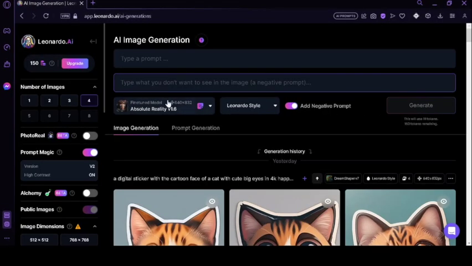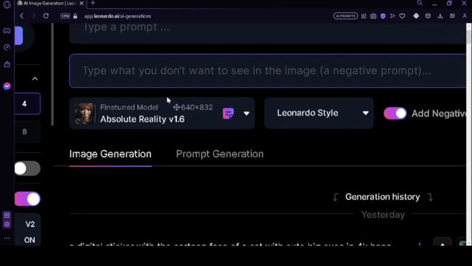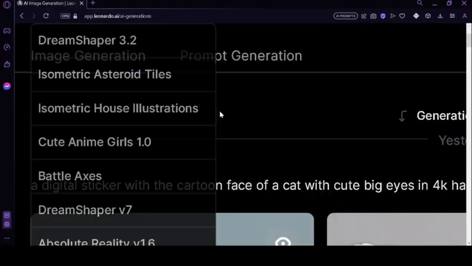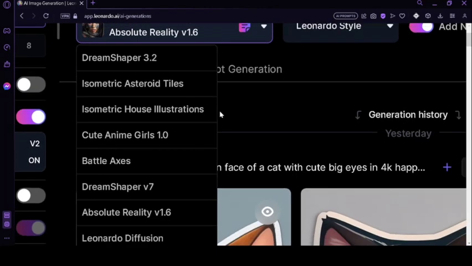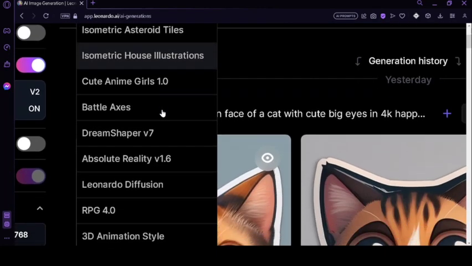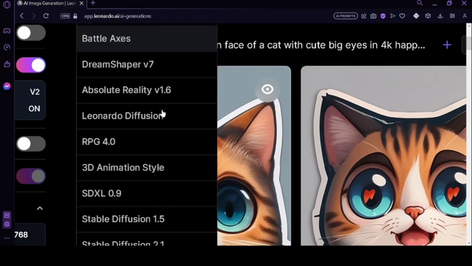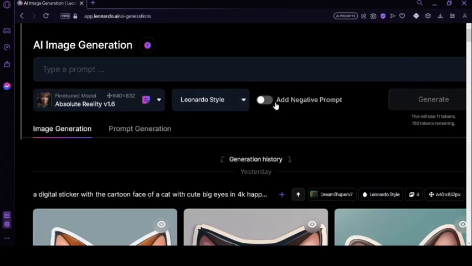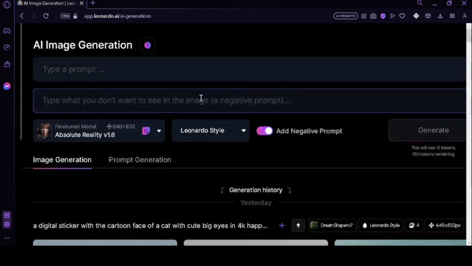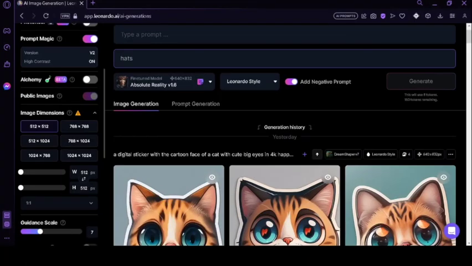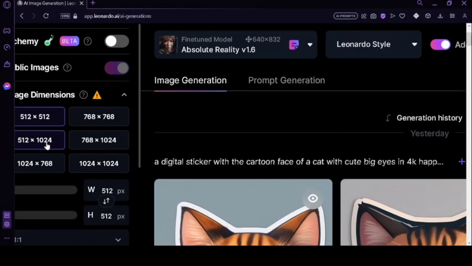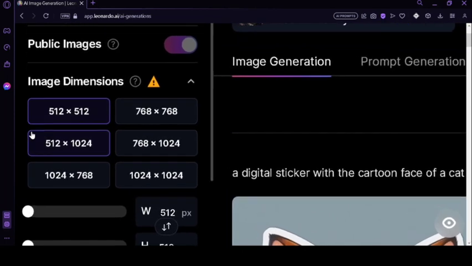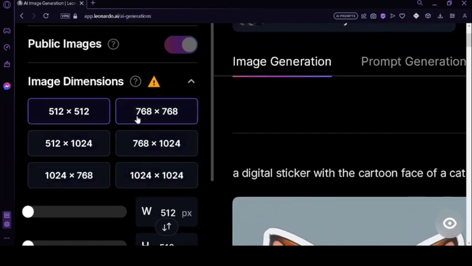Now let's go over the key settings. Fine-tune model. This drop-down menu lets you select the artistic style. Options range from photorealism to paintings, anime, pixel art, and more. Negative prompt. Here you enter your words or phrases to exclude from the image, useful for removing unwanted elements. Image dimensions let you select image size ranging from 512 by 512 pixels up to 1024 by 1024 pixels.